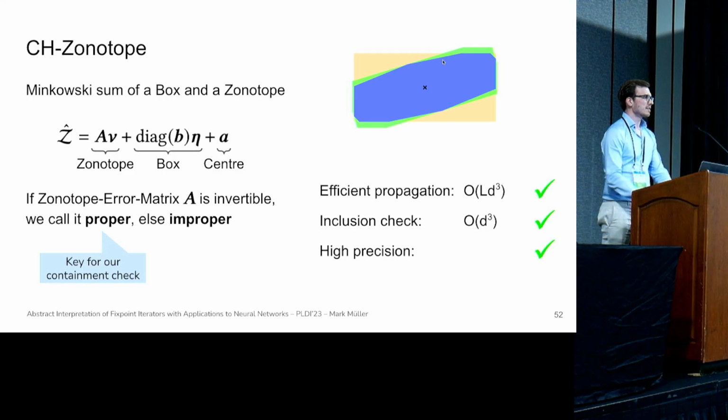Indeed, this properness, if we enforce it, also enables us to maintain a constant representation size in contrast to a standard Zonotope, which then also enables efficient propagation. We illustrate a CH-Zonotope, a proper CH-Zonotope in the upper right-hand corner in green, comparing it to the original Zonotope in blue that it over-approximates, and a box abstraction in orange.